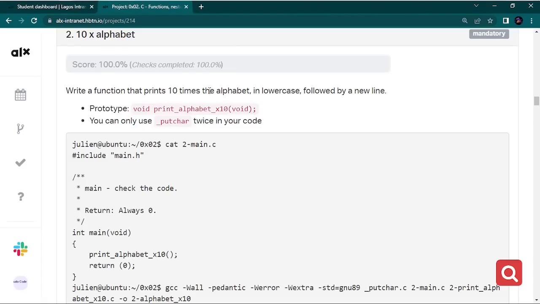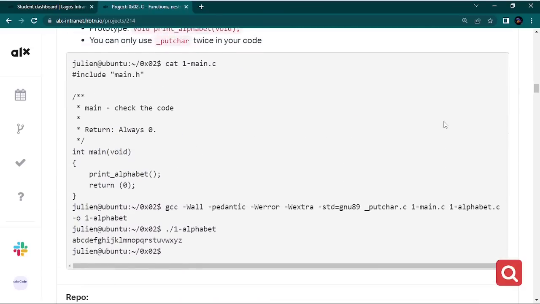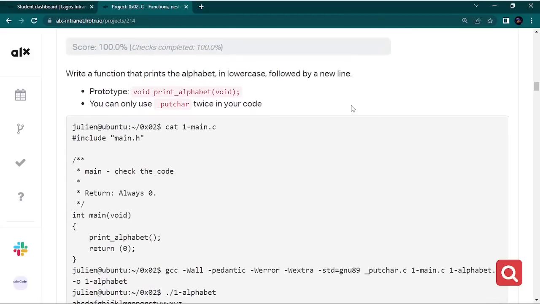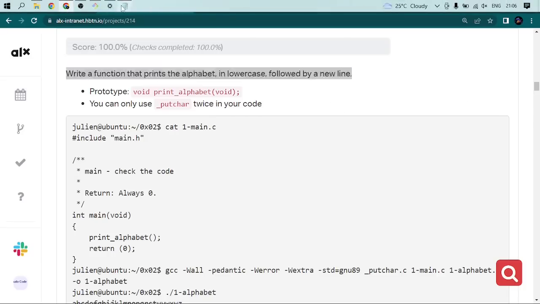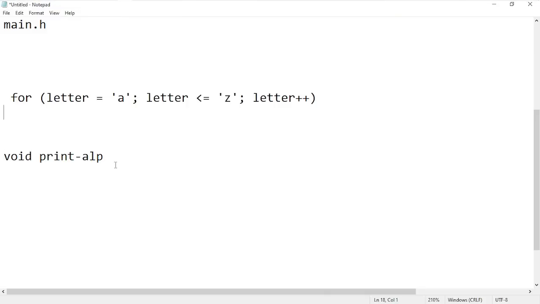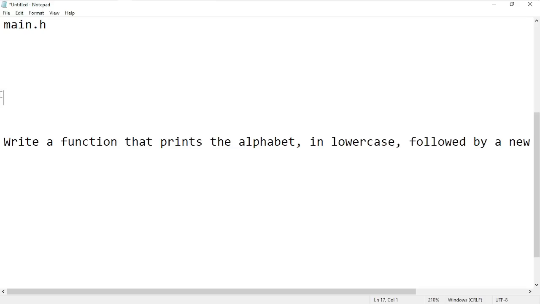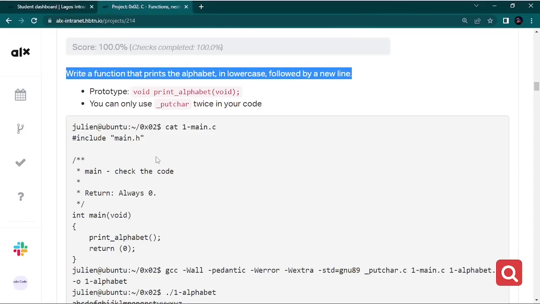Write a function that prints 10 times the alphabet in lowercase followed by a new line. Can you see that this question and question 1 were very simple? Just one thing makes them different. Question 1 says you are going to print the alphabet in lowercase followed by a new line. This is question 1. So I'm going to copy this now and paste it here. Now let's go to question 2 and see how similar they are.